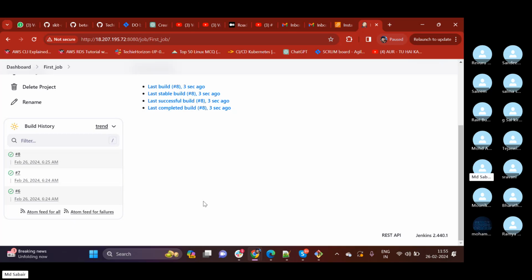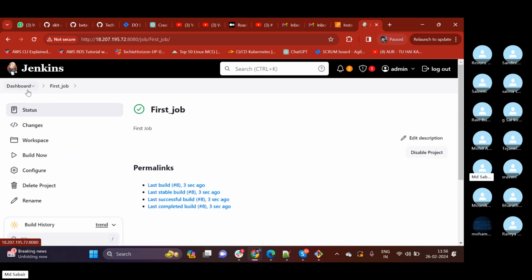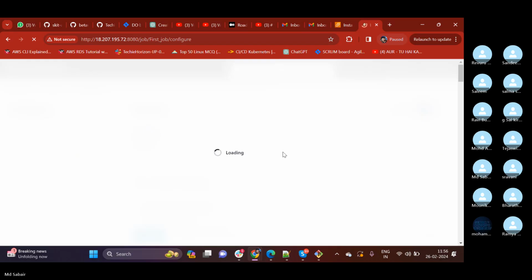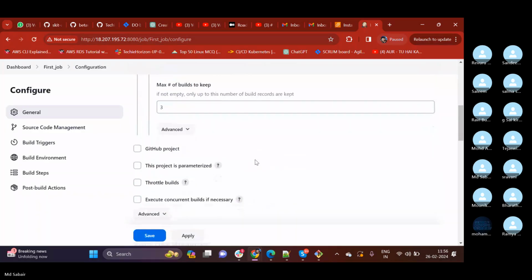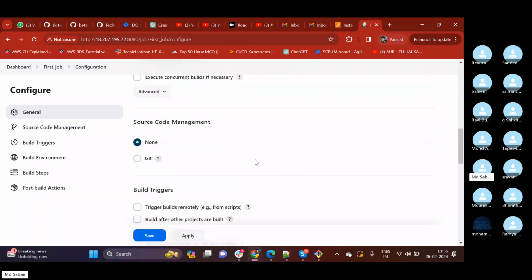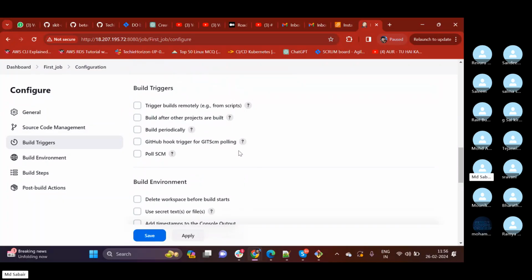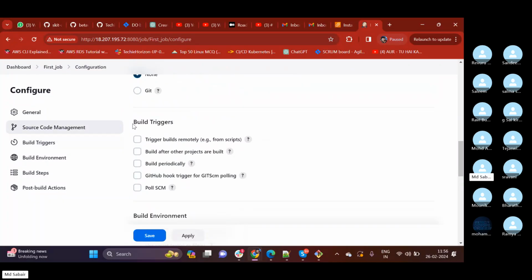Clear? So this is how we can control the number of builds to be saved or the number of builds to be shown on our dashboards. Okay, that is something. And then if I go to the configuration, we have something called build triggers.